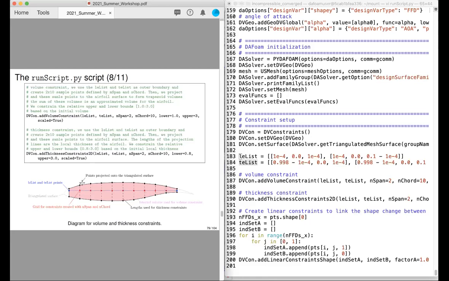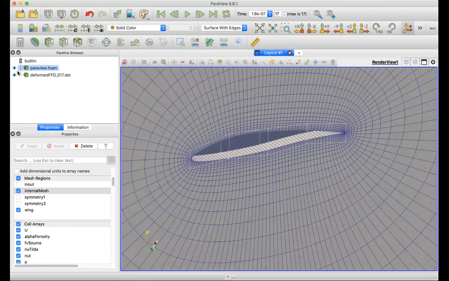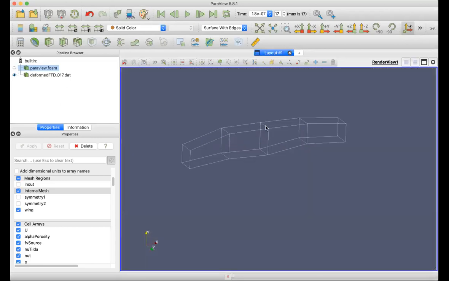And then we will add 2 points in the span-wise direction. In this case, if you look at this, span-wise direction is this direction, okay? We only need 2 points. We don't need more points because in the span-wise direction, the geometry has no variation. But for a 3D case, in the span-wise direction, you do need to add some points.